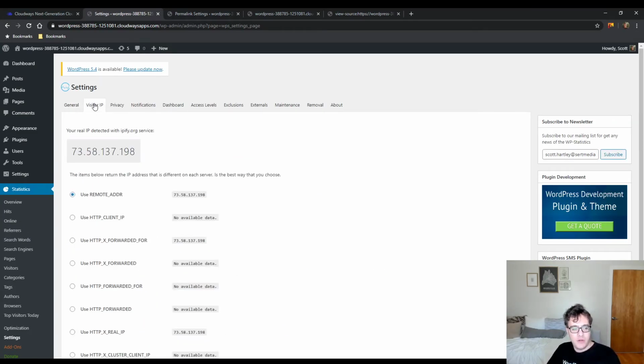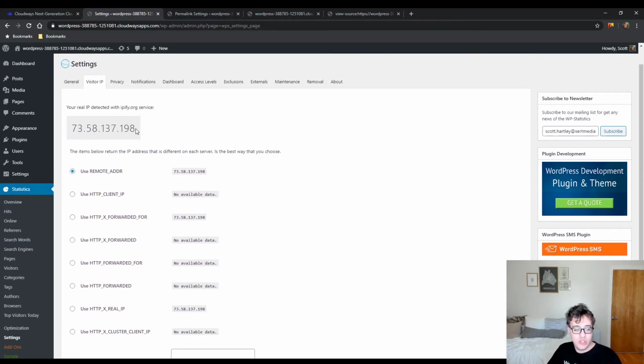Now we're going to start going into the other settings. For the visitor IP address, this is basically a tab to just check what option the plugin can use to retrieve the IP address of the user. If you're using Cloudflare, for instance, you would not be able to just use the default option. You would have to use something like HTTP X-Forwarded-For, and then that would give you the real IP address of the user.